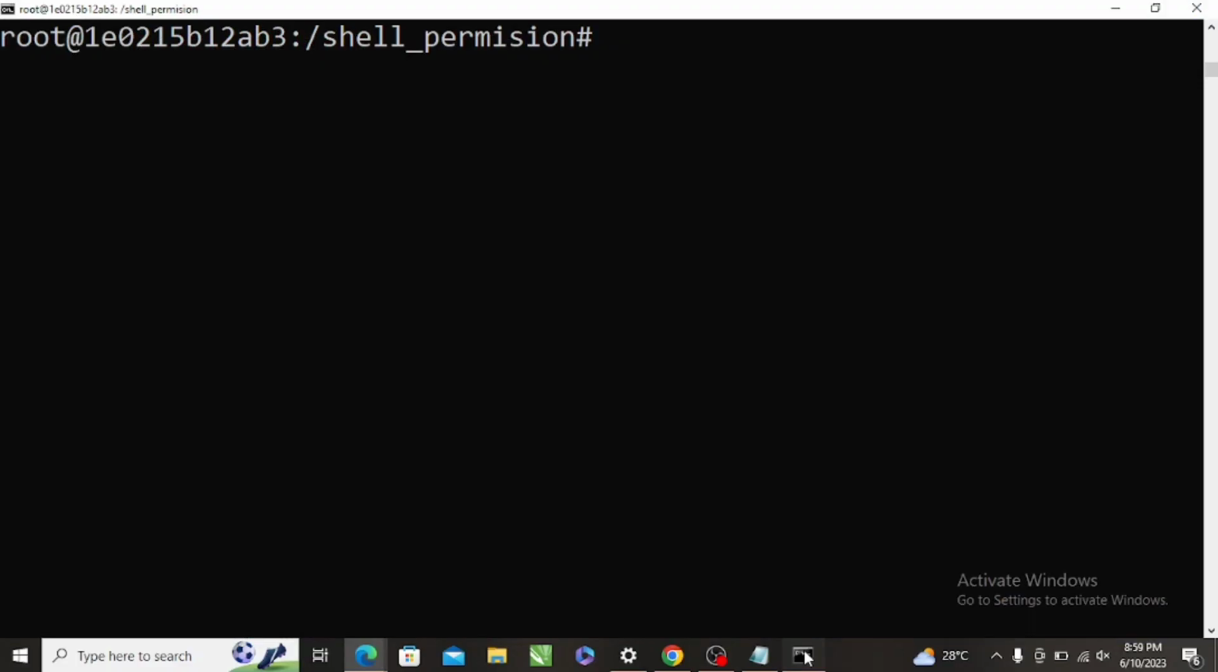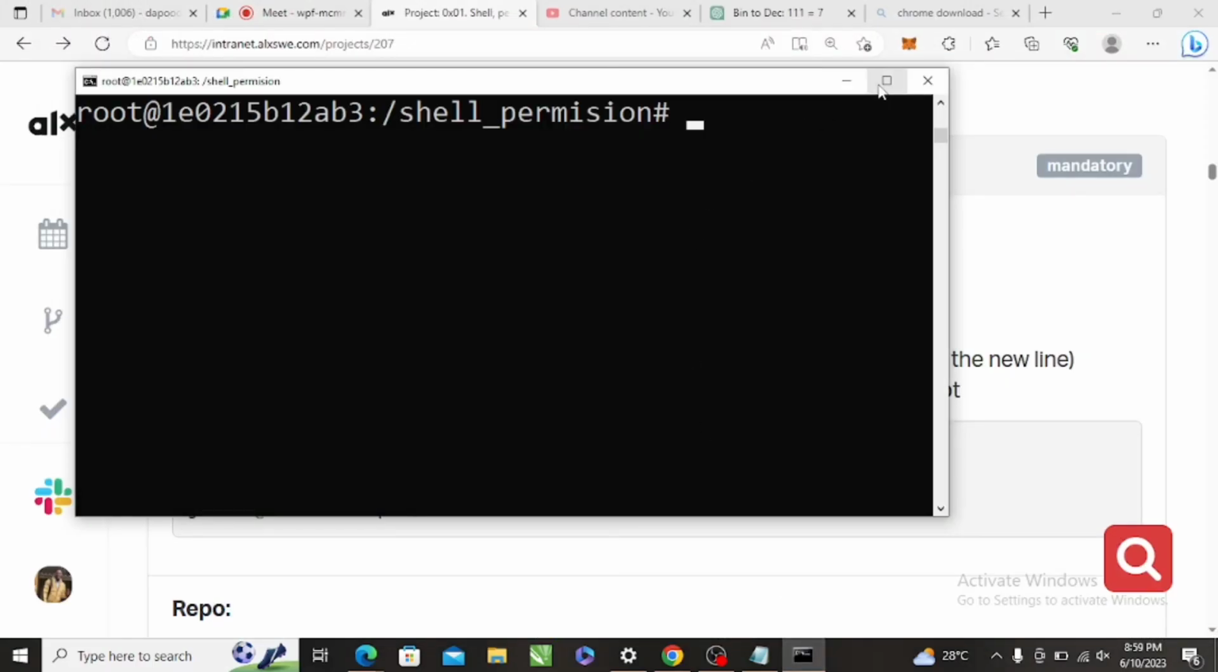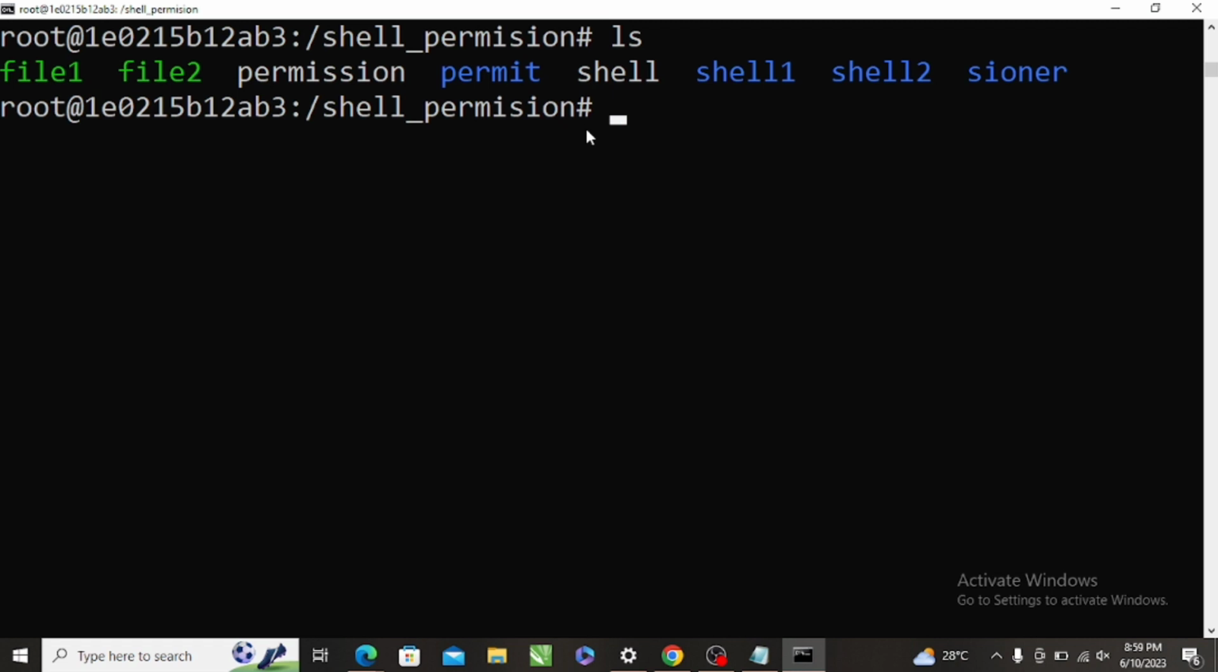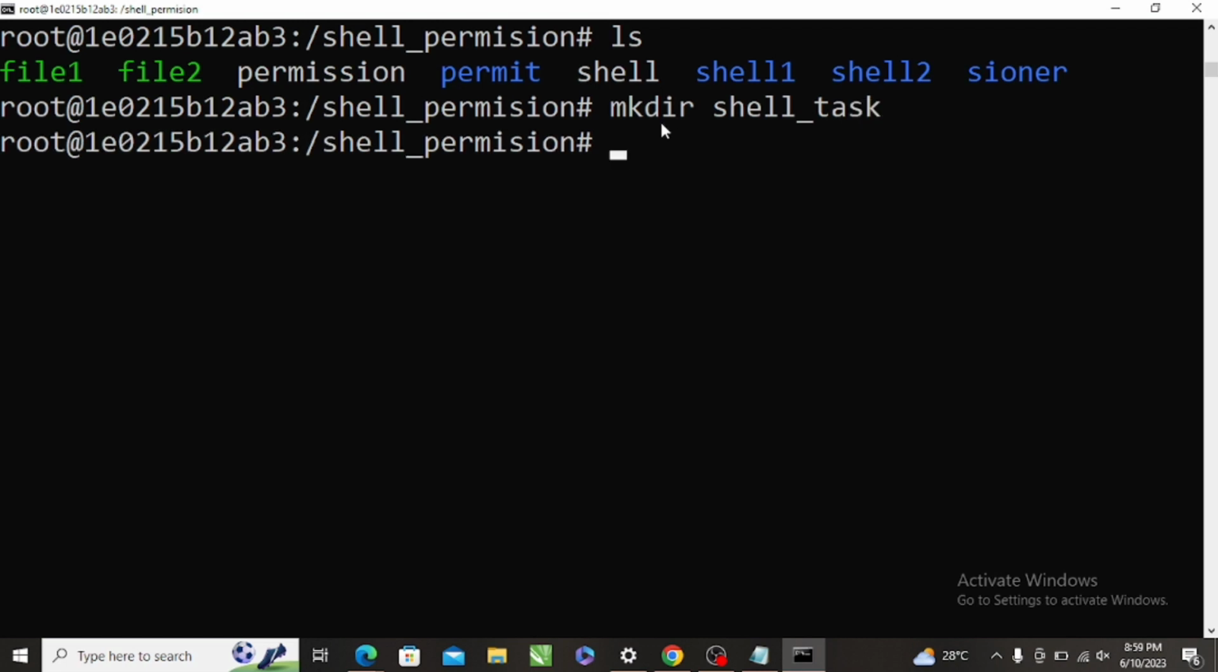So let us first see the shell permission, right? Let me list the content. Okay, so let us create a directory here. Make directory and call it shell task. So we'll put all those files there.